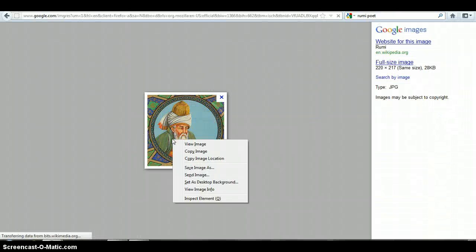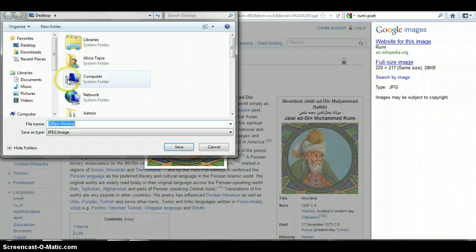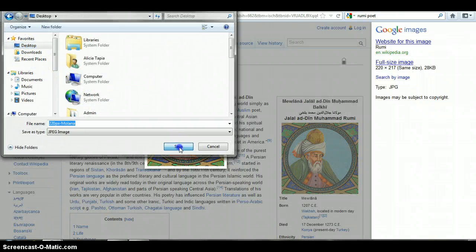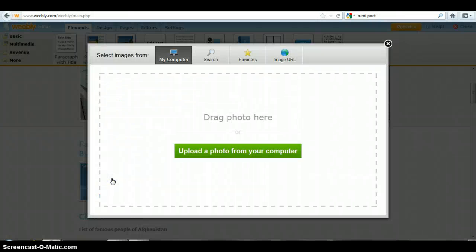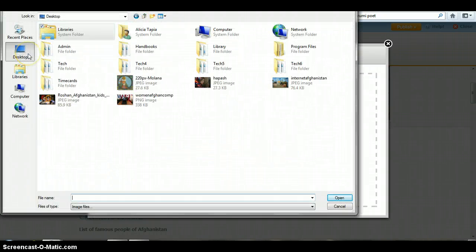I'm just going to save it. Remember where you save your images. Save. And then I click on that image. I can upload it. Most of you know how to do this already.